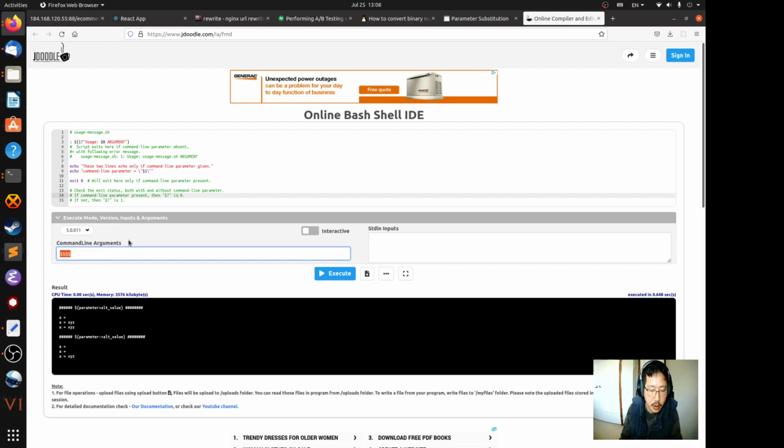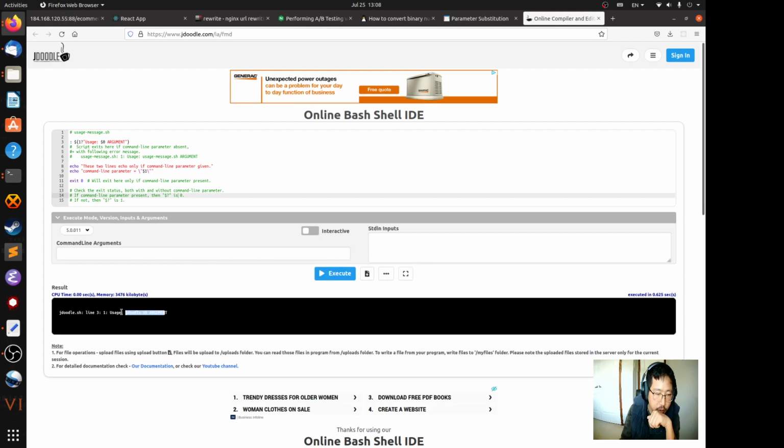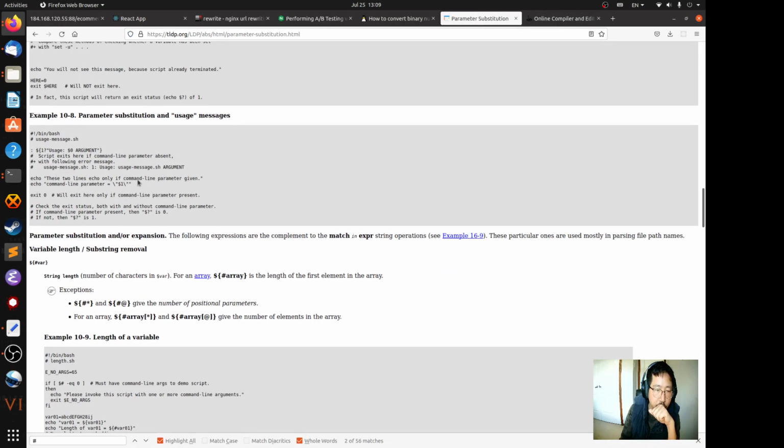Okay, let me use the script. See here, it gives you the helpful error message. And if I provide the command line argument, see, look, these two lines echo only if the command line parameter was given, and it gives you the content of the variable, the command line argument. Okay, so that's one way you can use it.